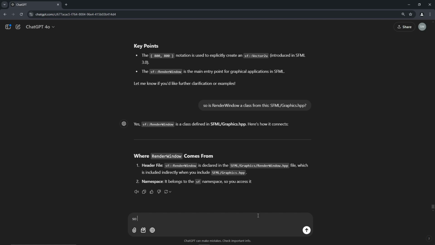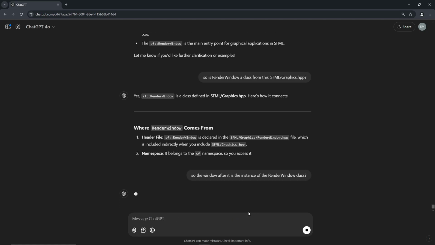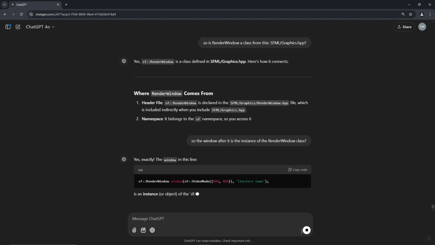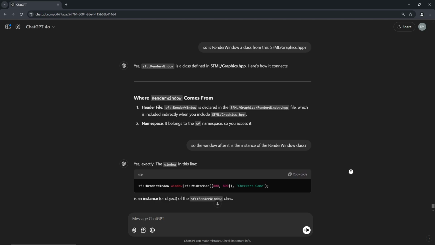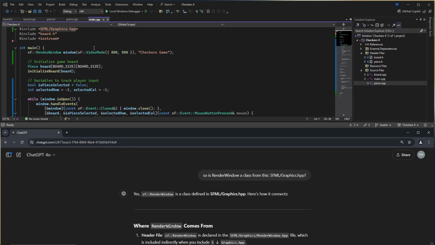So the window after it is the instance of the render window class? Yes, exactly. I don't need to know anymore. You just said the magic two words. All right. Okay. Anything else we need to know about that? All right. So this is the instance.